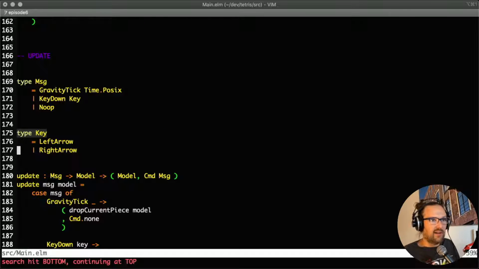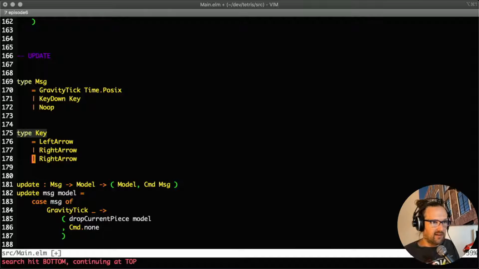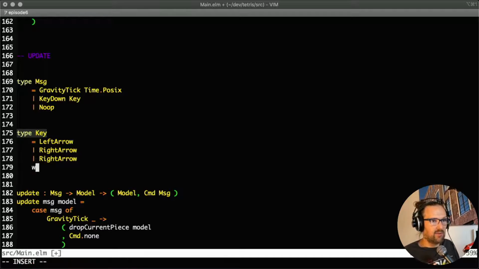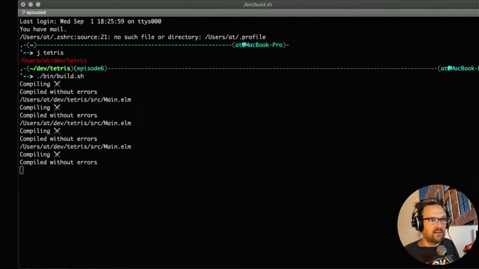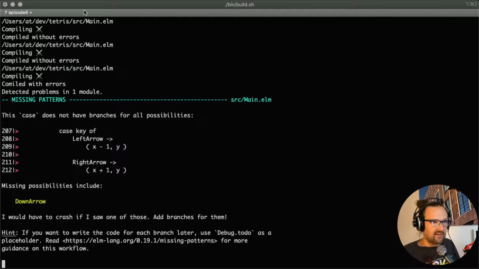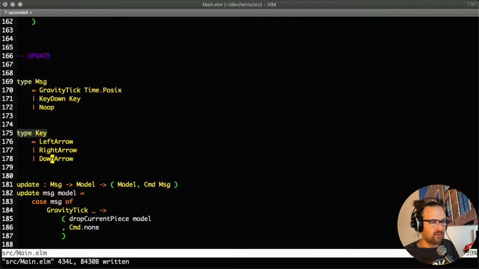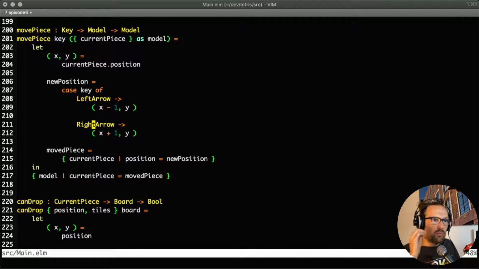So let's, right arrow, maybe add another one for the rotation. Oops, change to A. Down arrow. And let's see, the compiler tells us now, yes, we have a case statement that matches over the key type, and we have to handle this new case. So let's go there right away. Move piece.